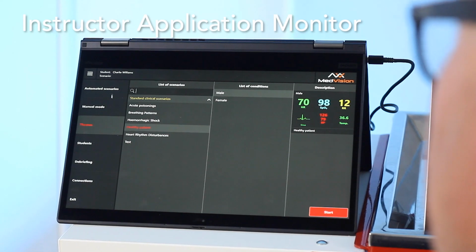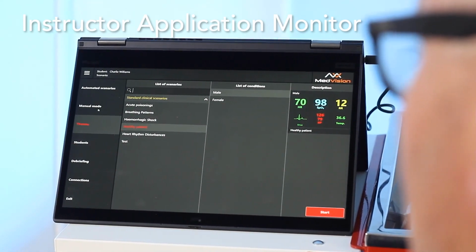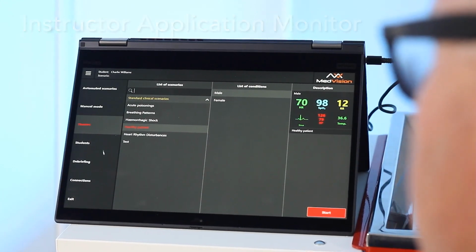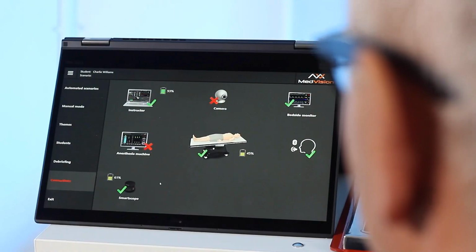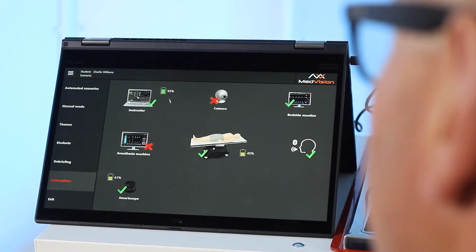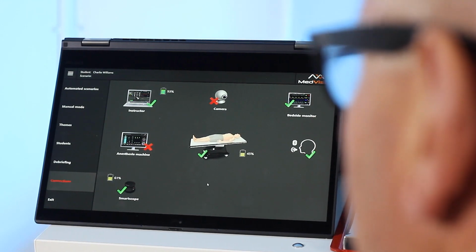The instructor interface for Leonardo and for all MedVision products is designed to be intuitive and easy to use. We can go to our connections button. This is really useful. Anything that has a tick next to it is connected into our network, allowing us to check before we start a scenario. The other advantage is that it also gives you an idea of the percentage of battery life in these three particular items.